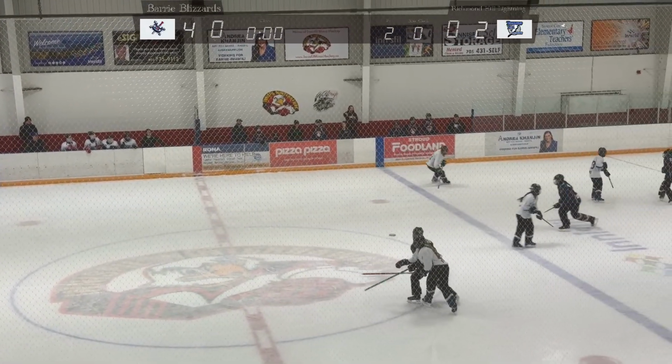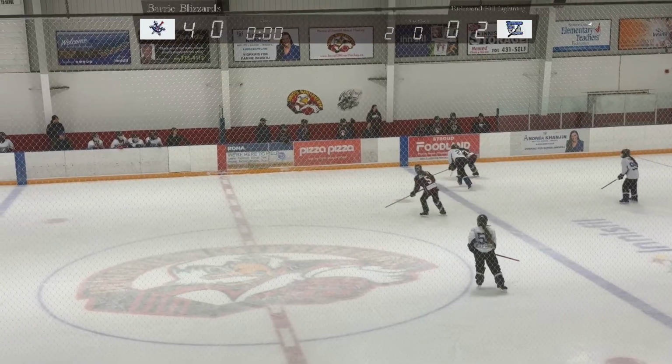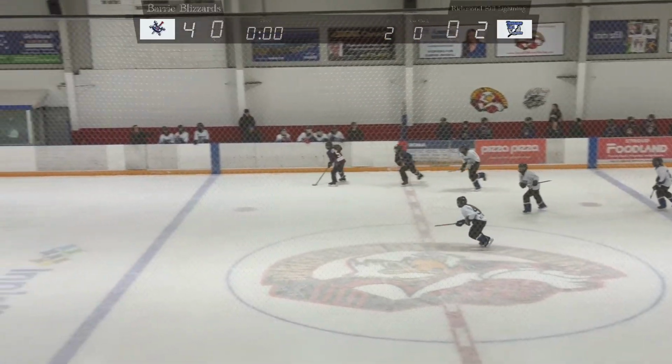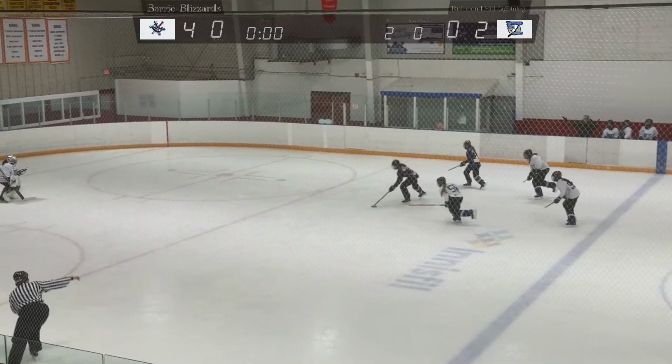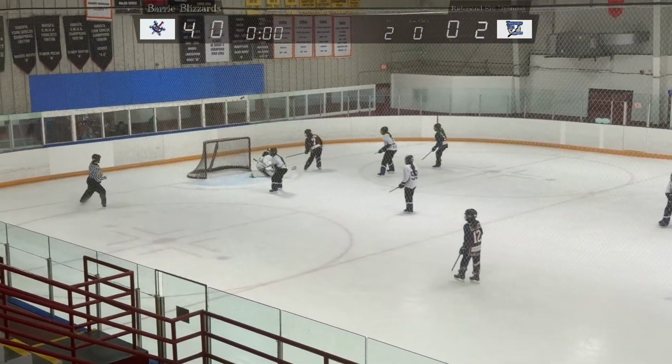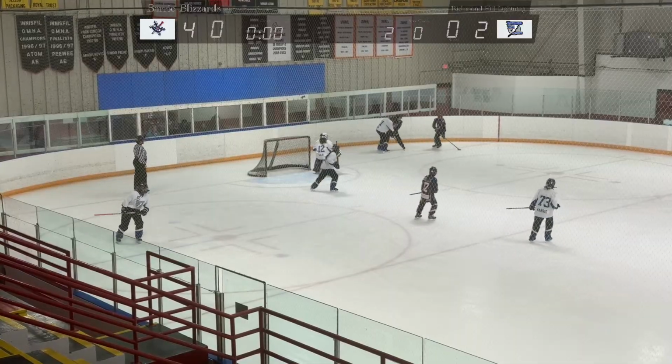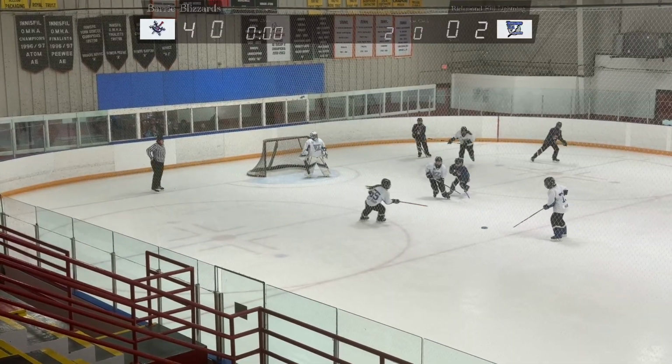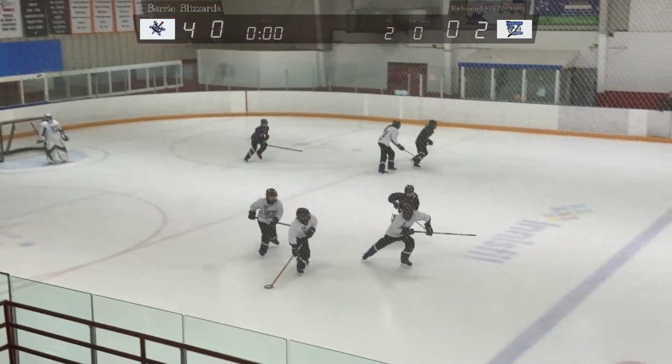It looks like Richmond Hill's looking for some support there. 55, I think she's been on for a shift. Oh, that wasn't both sides. Pretty sure it might have been. But there's the pass from Holly to Charlie. Charlie back to Holly on the breakaway there. Just didn't sell it enough on the fake as she tried to go backhand on the goalie.